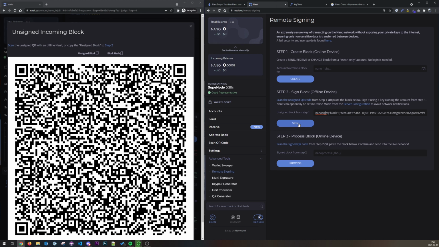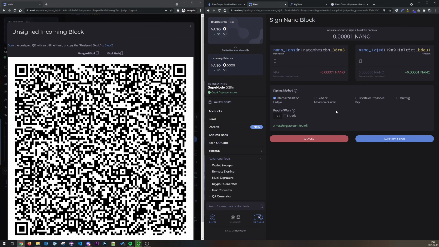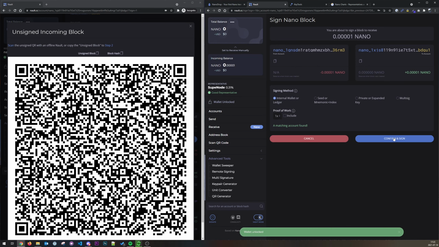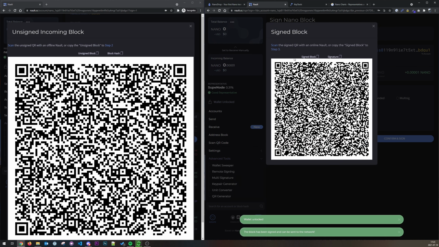So if I press sign here now, it will use the internal wallet in this case to sign it, because I already have this wallet open. I could also use a seed or a private key or multi-signature to sign this transaction. But in this case, this will be working using the internal wallet. So we will sign this. Okay, we must unlock it. Sign.